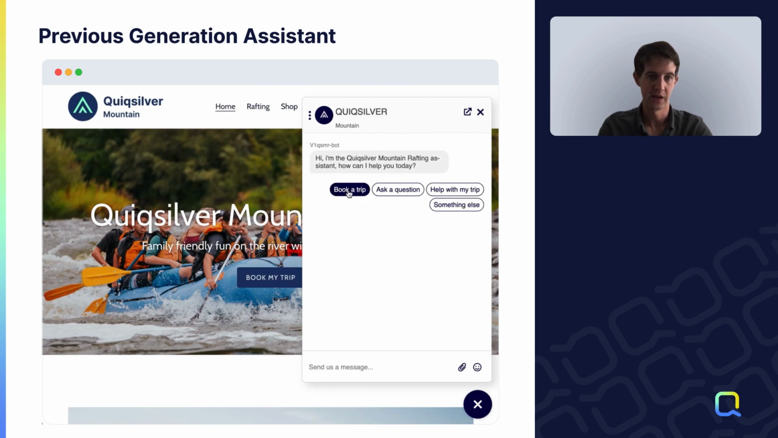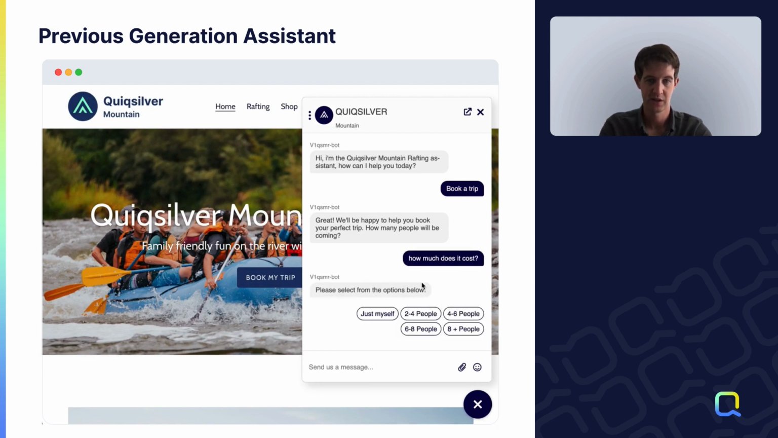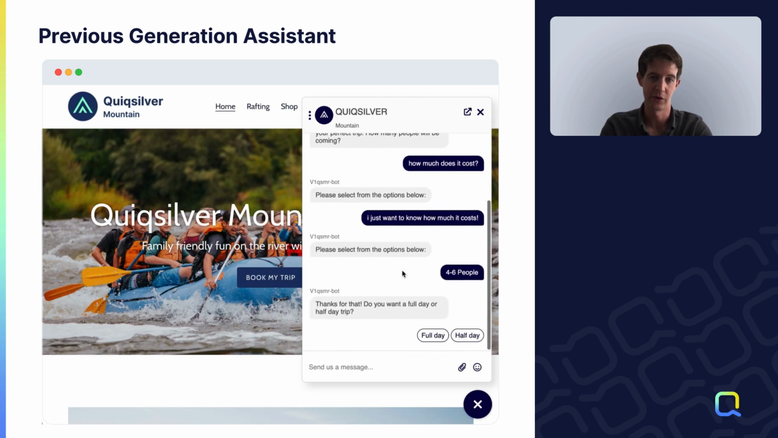I'm going to go ahead and go down that book a trip flow. First question is going to be how many people. So I'm going to ask a normal question here. How much does it cost? And we're kind of forcing me as the customer to pick one of the answers here. I just want to know how much it costs. So this is one approach to take here, which is, hey, please select from one of these options. So I'll go ahead, it'll be 4 to 6 of us.